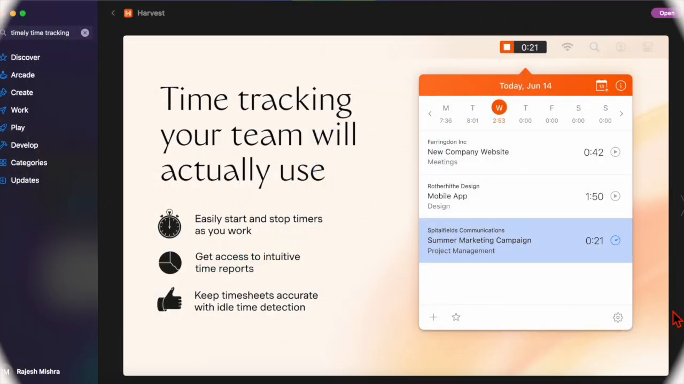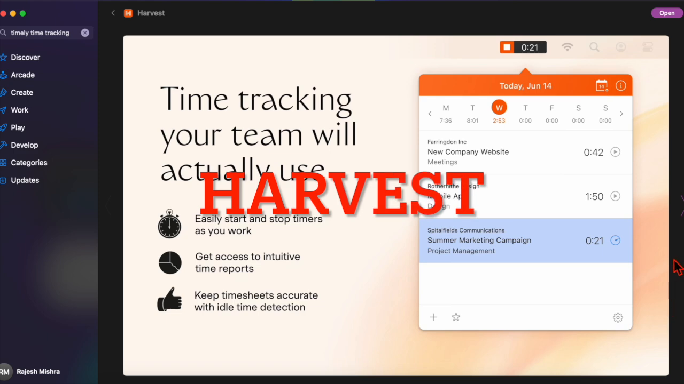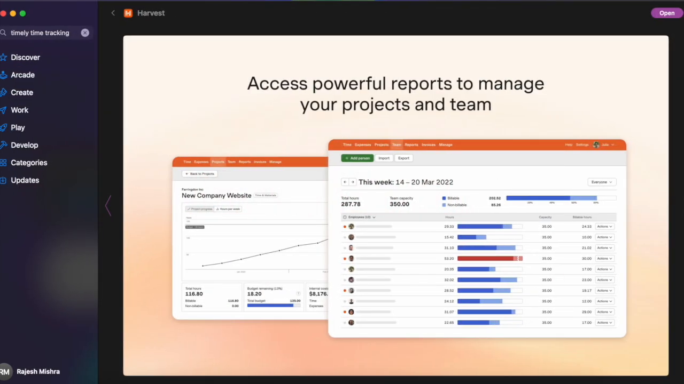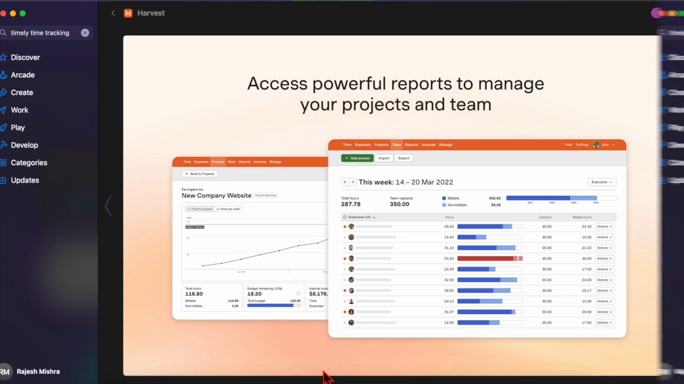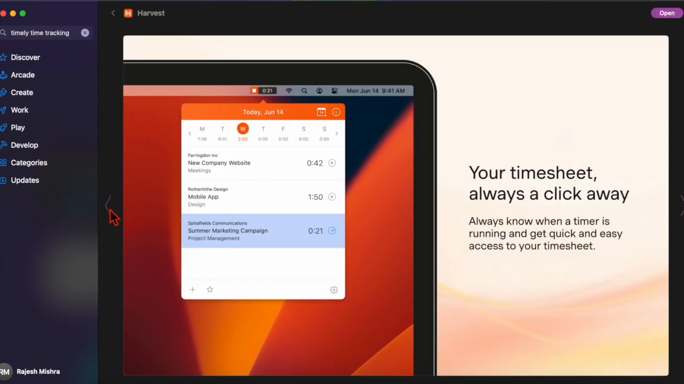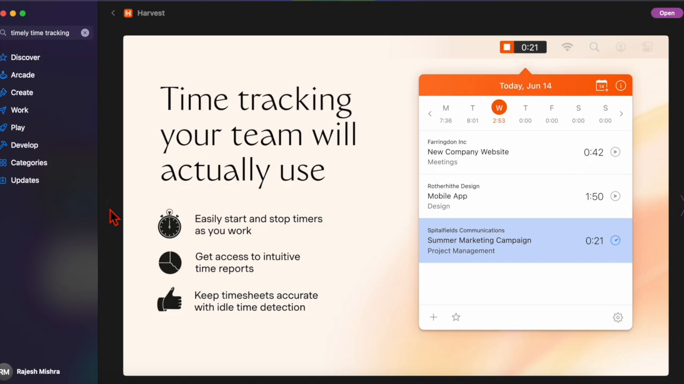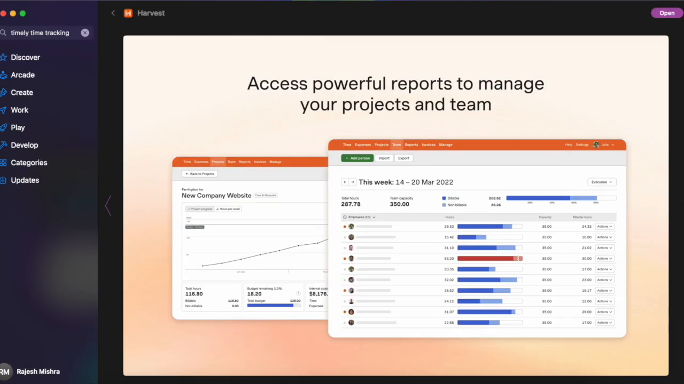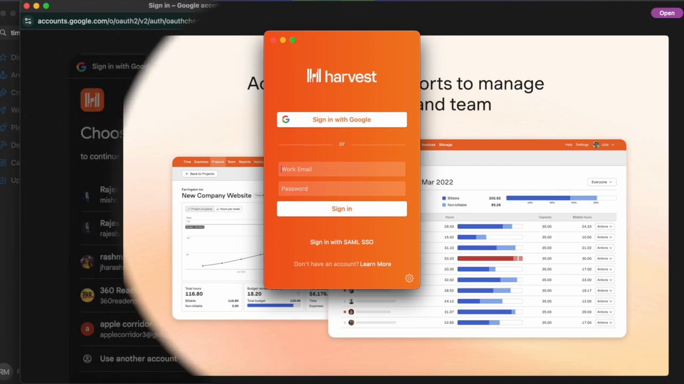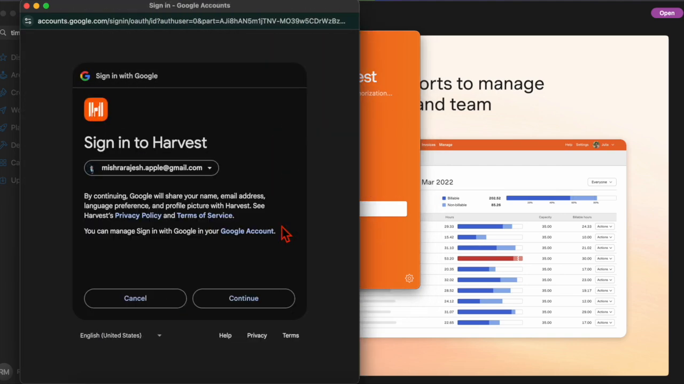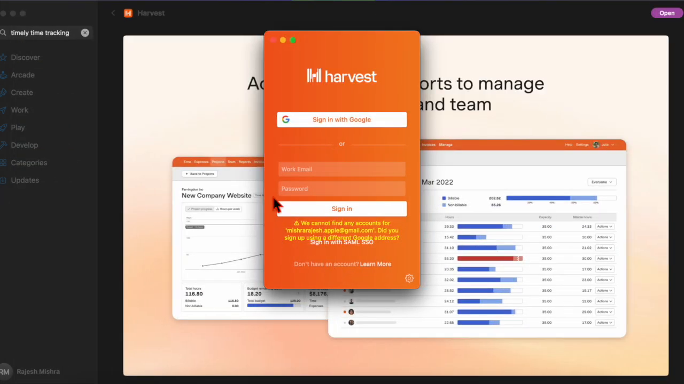And now is the right time to talk about Harvest. Harvest is ideal for businesses and individuals who want to track time and expenses. It allows you to track hours, manage invoices, and create professional reports. What's more, the app seamlessly integrates with popular project management tools and offers cross-platform support for Windows and Mac.